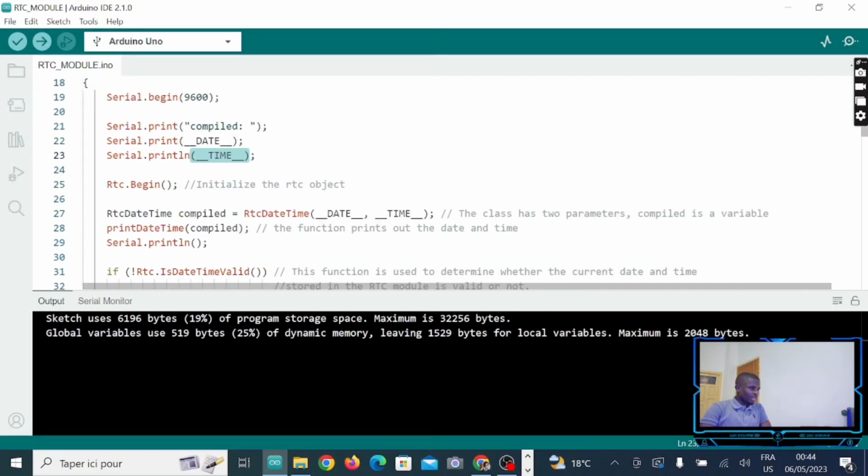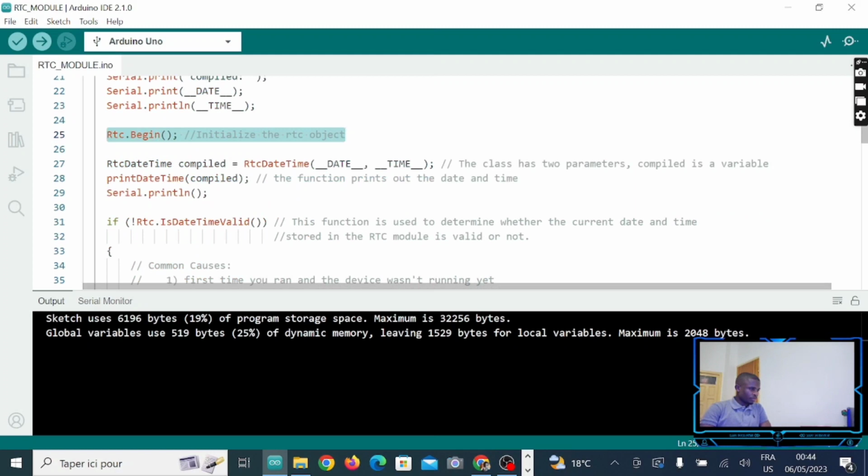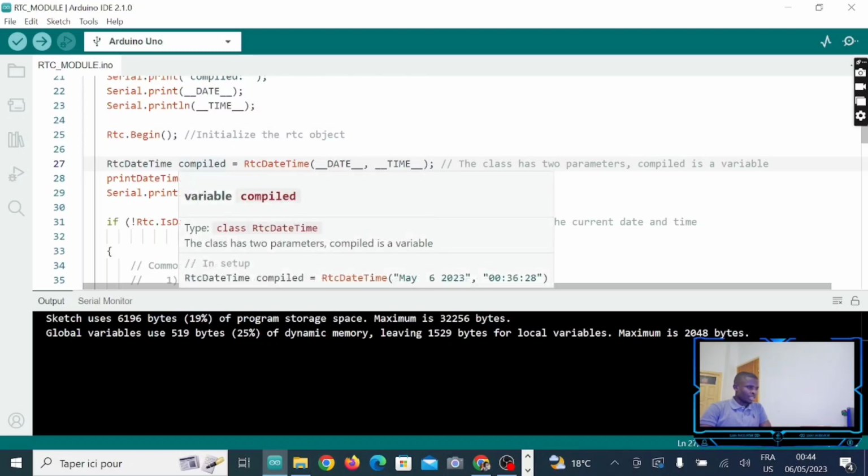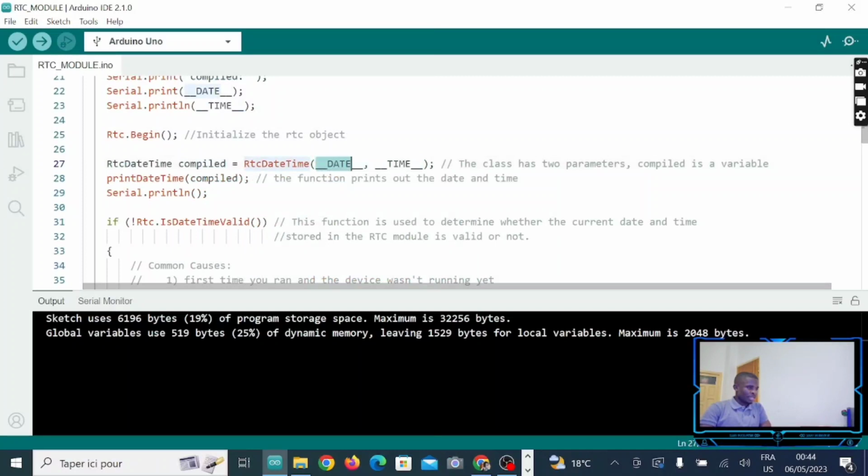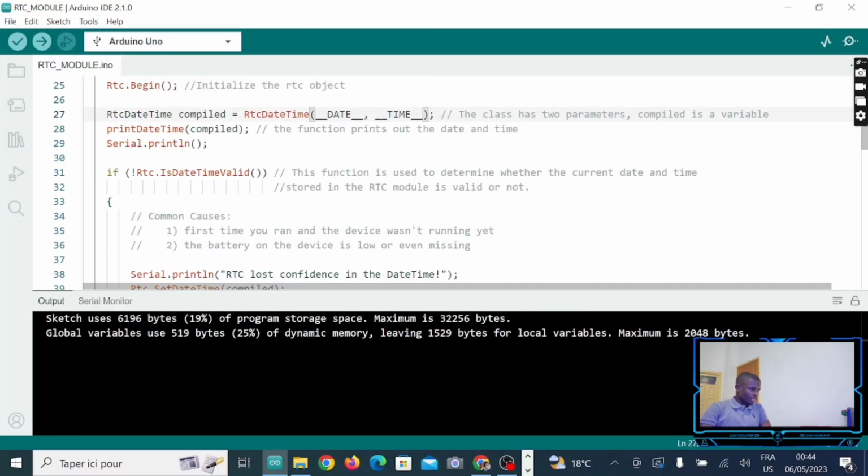Also in the void setup, we initialize the RTC object with this class RTCDateTime and the variable compiled. The class RTCDateTime has two parameters, date and time, and compiled is a variable that is going to contain date and time. This function printDateTime is to print out the date and time.